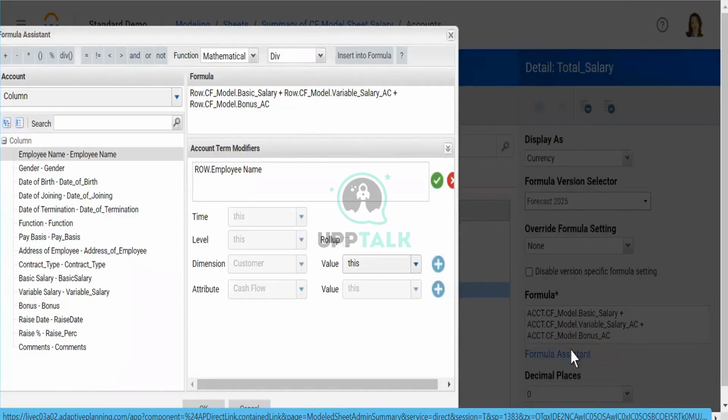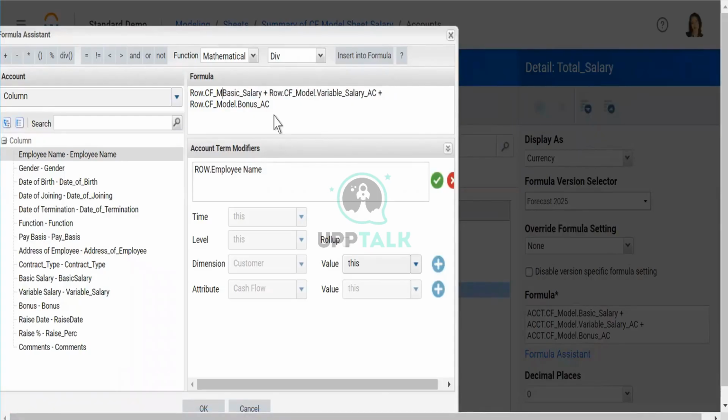I hope you are making notes. Whenever you are using the account syntax, you should always use the prefix of the model sheet. Whenever you are using the row syntax, you should not utilize the prefix of the model sheet. Basically, I will delete the CF underscore model everywhere. Now tell me whether the formula is correct. Basic salary, variable salary and bonus. It's correct.